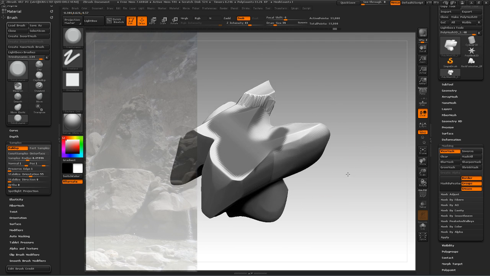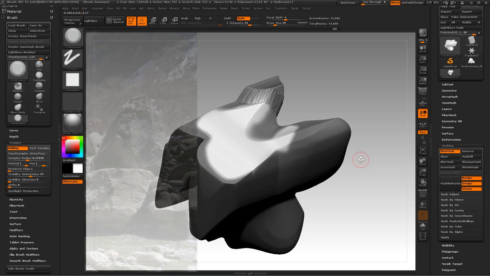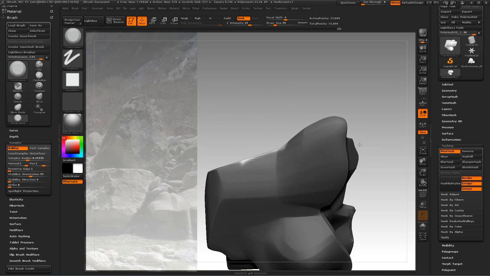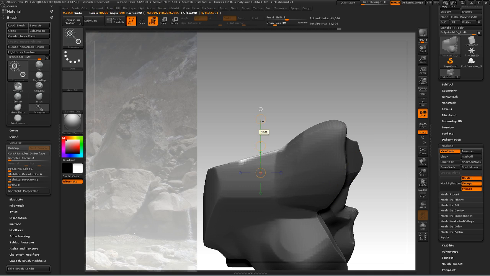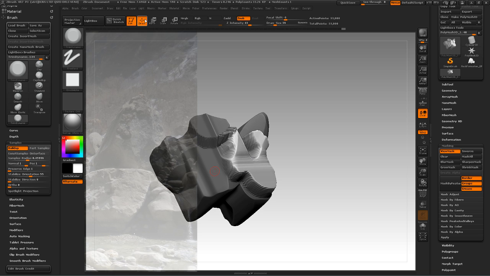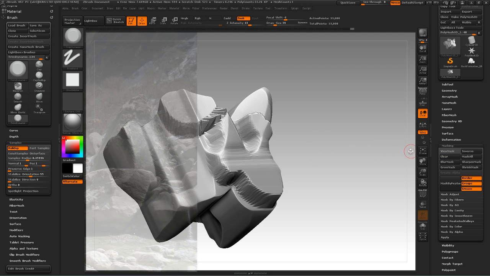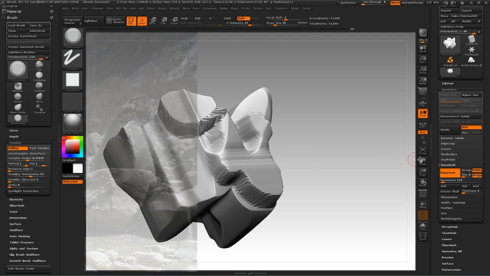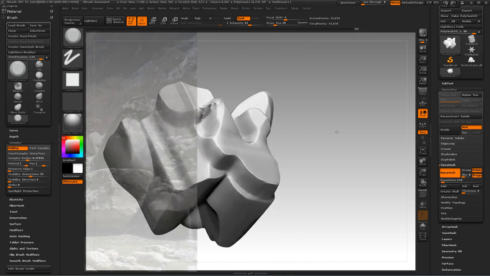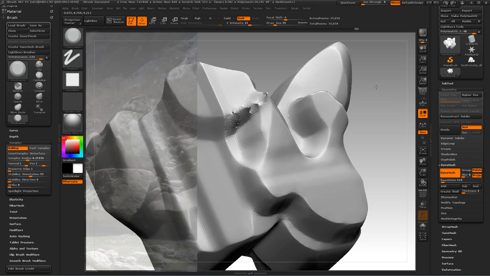So I'm going to bring this out. And I'm going to hit Control I and mask this out. And we're going to use the transpose tool and bring this out a bit. I'm going to go into draw, and I'm going to mask this out. I'm going to remesh this. So now it's looking more like a rock, our own version of our own rock.